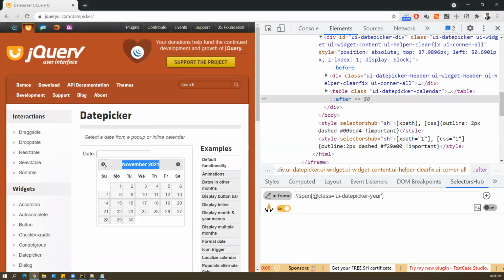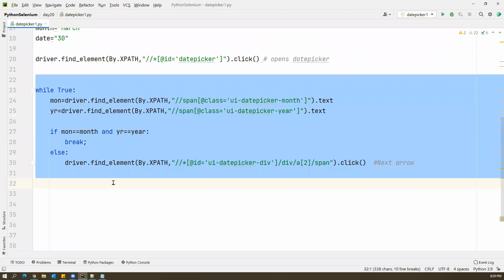So forget about this arrow mark. I'll come to that part. First, focus on the next one. Okay, so currently focus on the next arrow mark. I will talk about this later. Just hold on. Just understand this logic first.